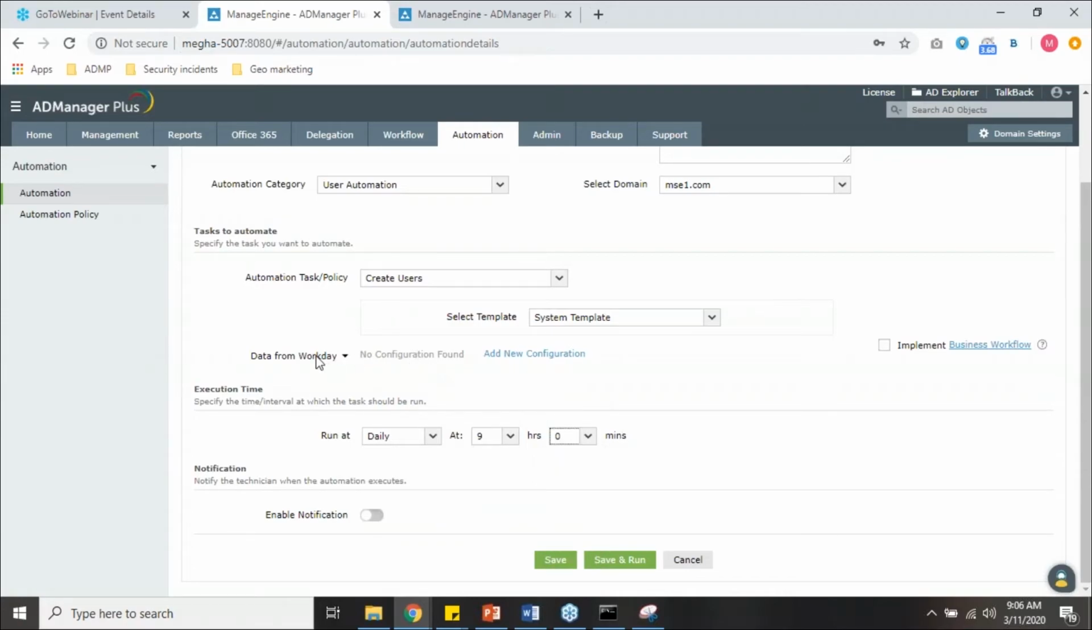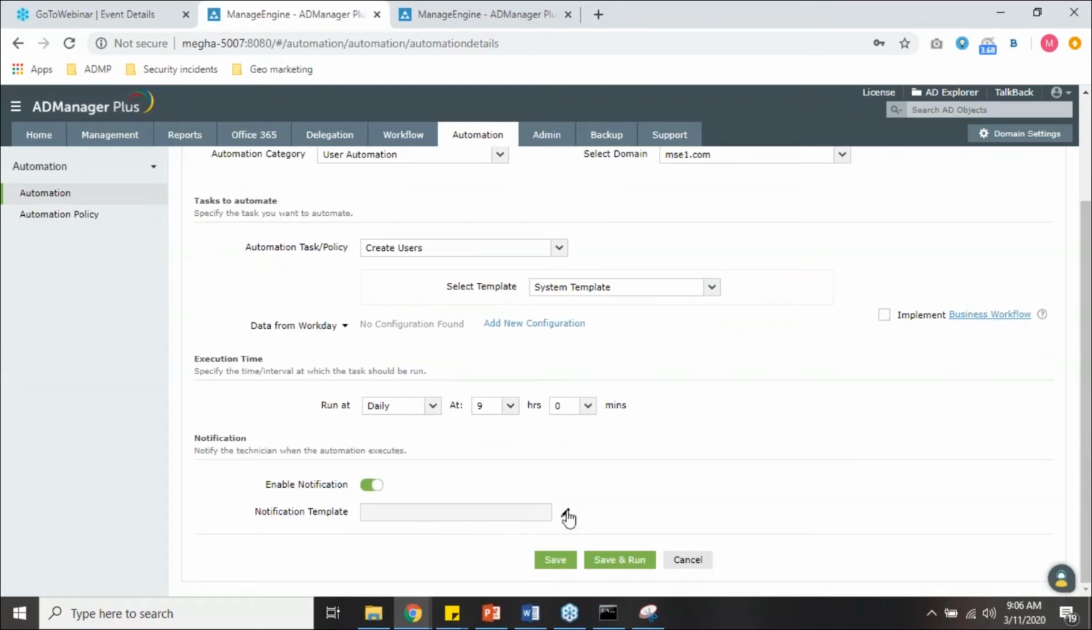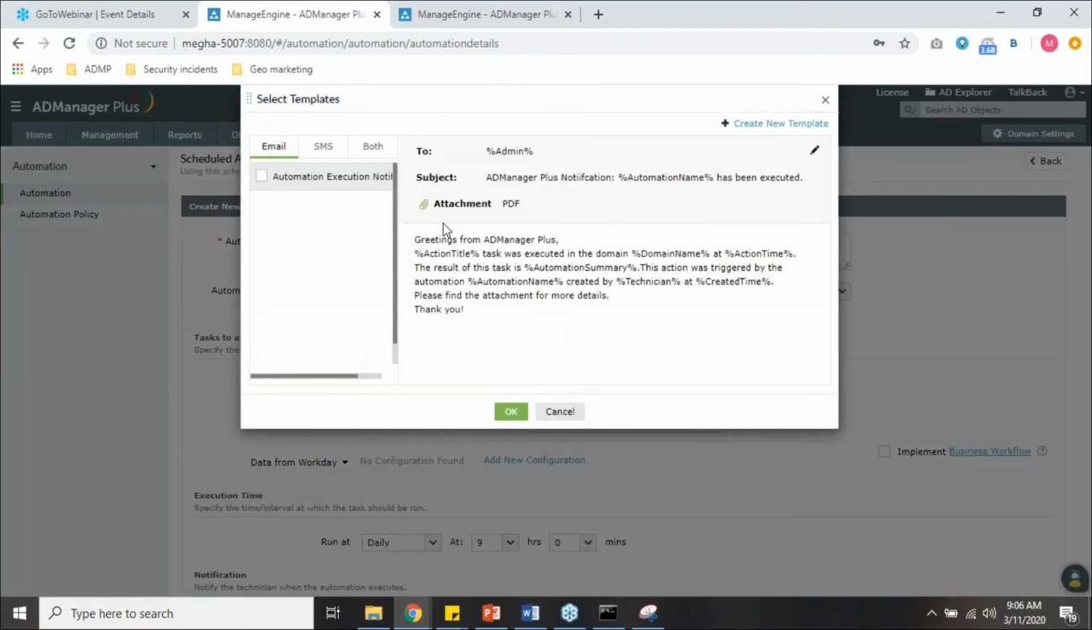And here, this is where you specify the input, whether you want the data to be fetched from a CSV, from an SQL, Oracle, or any of these HRMS applications. You select that, and since I have not configured, it says no configuration found, but it will be automatically fetched here. And you can set when you want this to be run, every day, or a weekly, or a custom report. So this you can specify to run at 9 o'clock every day.